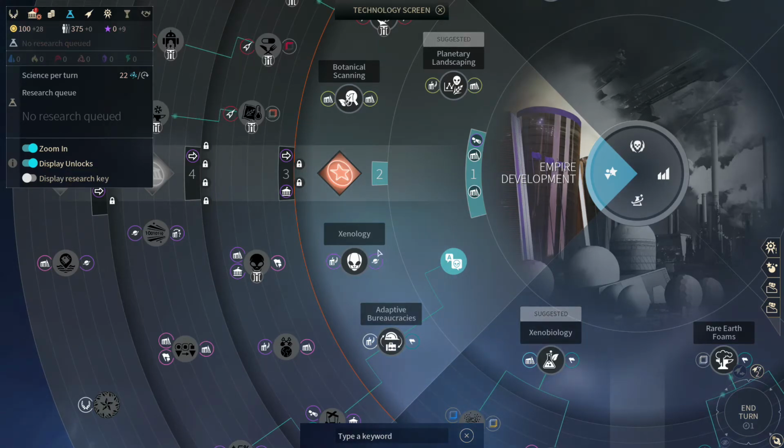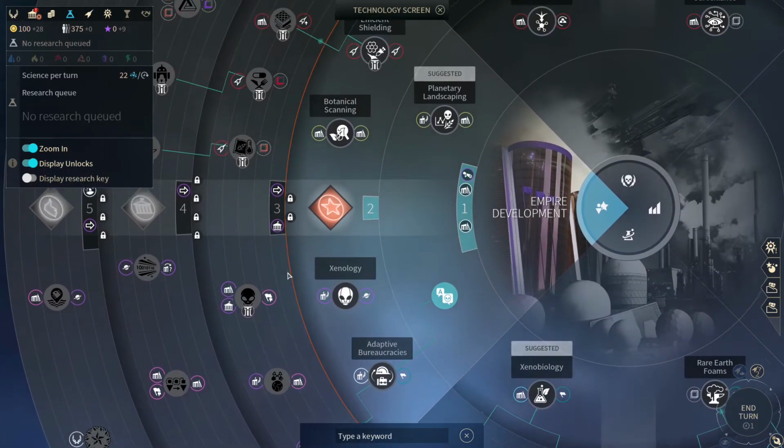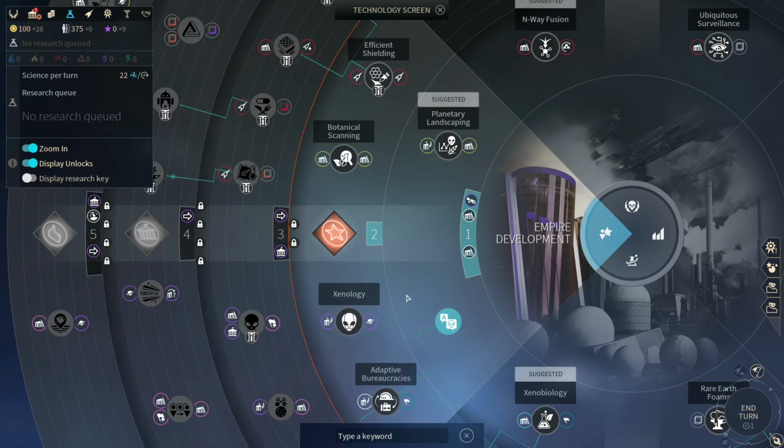Powerful. Everything that's purple, here's a purple building, the embassy, what is it going to do? It's going to provide me with some benefit to my negotiations, to my diplomacy. So what this one does is it's -20 points required to unlock the next hero on the Empire. New heroes. Perfect. So, a great way to figure out what you're looking for is to look for colors.